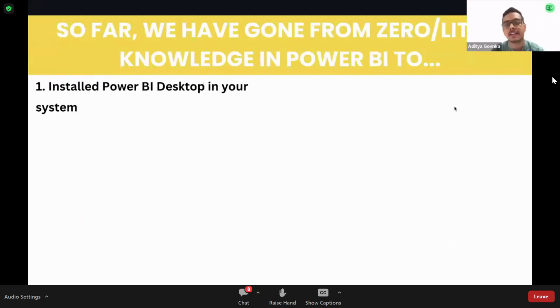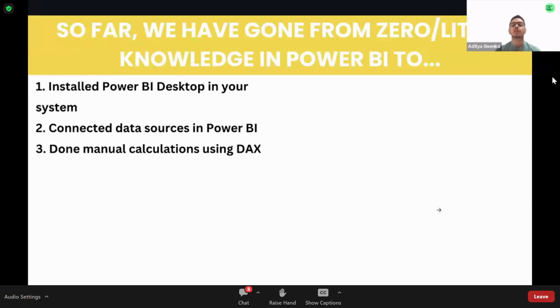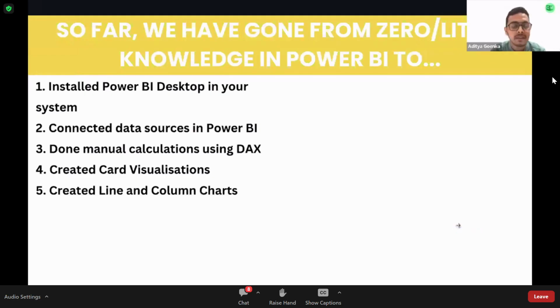Hope you have done it. If you have not, we'll be sharing the steps again with you in the notes of the session. Then we learned how we can connect various data sources in Power BI. Then we learned how to do manual calculations using Data Analysis Expressions, which we can use for any sort of calculation in Power BI. Then we learned how to create card visualizations, and line charts and column charts inside Power BI.